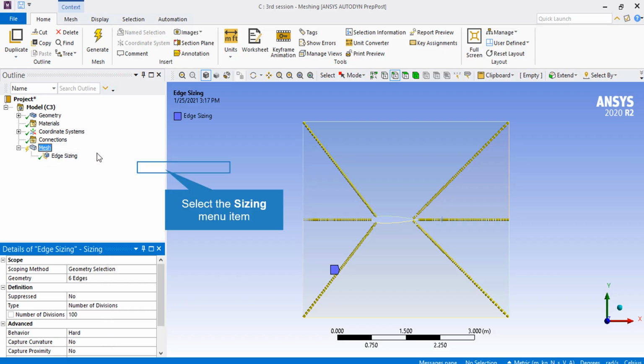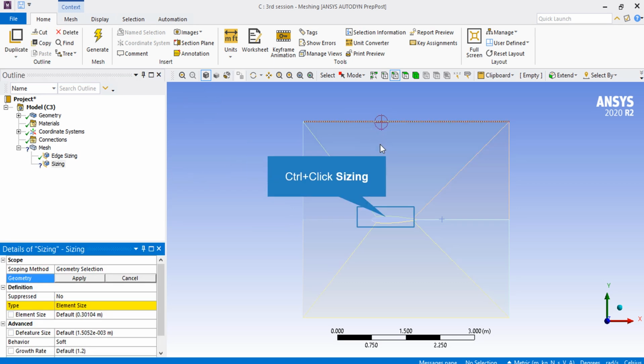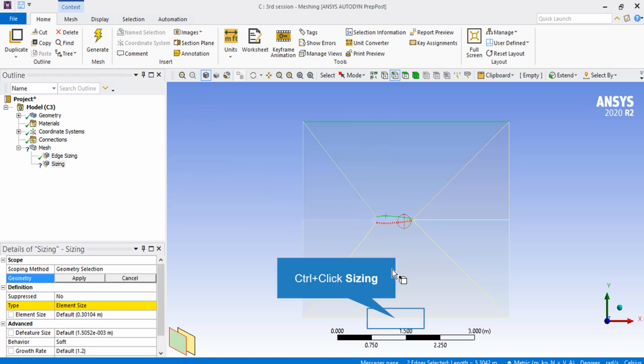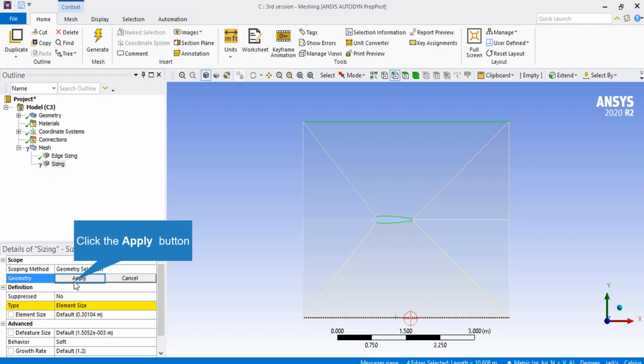Now to assign the number of mesh cells over the other edges, we again right click on Mesh and then go over Insert and select Sizing. Now just like the previous edges, after selecting these edges, we click on Apply in front of the geometry and we change the type from element size to number of divisions. And we enter the value of number of divisions of mesh cells over these edges to be equal to 150. After that, we change the behavior from soft to hard.